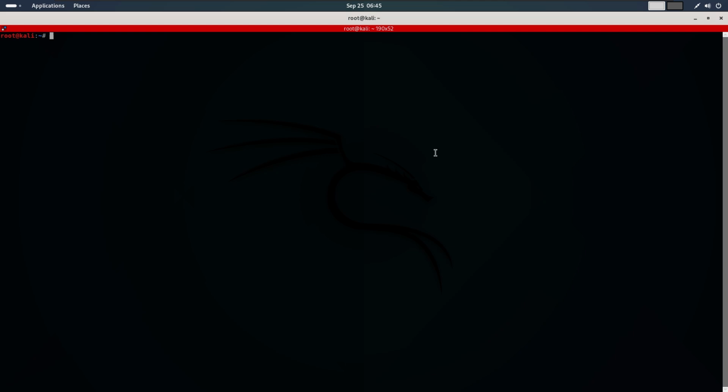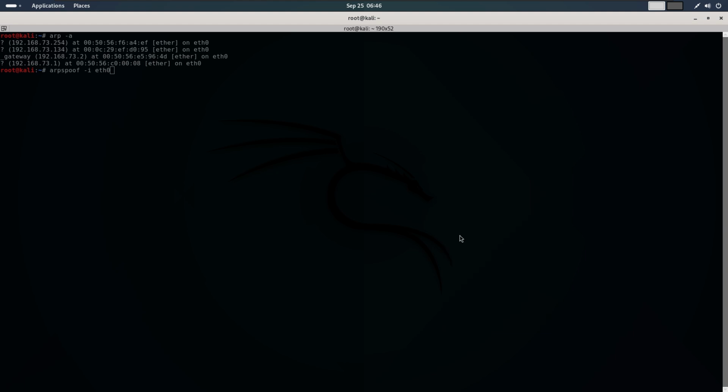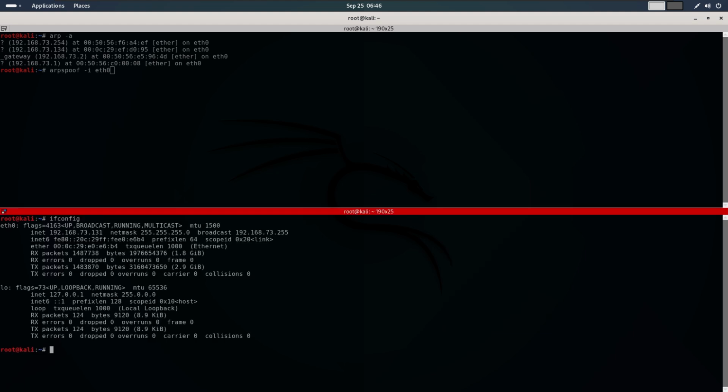First, open your terminal and type arp -a to see the gateway IP and MAC address on eth0. Then type arpspoof -i eth0. The -i specifies the network interface connected to the target network. In my case, it's eth0. If you are unsure of your interface, run the ifconfig command and you will see the one connected, eth0.